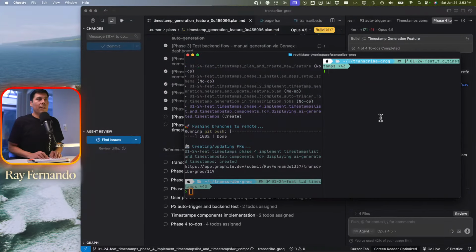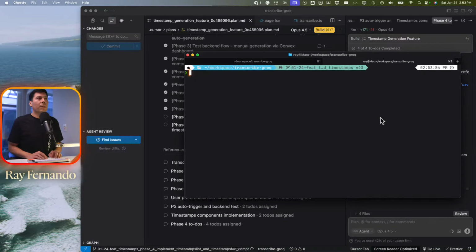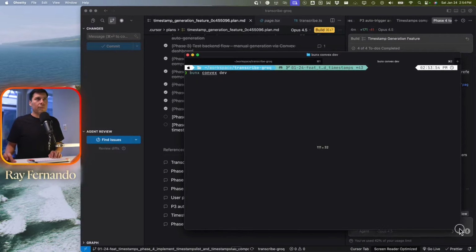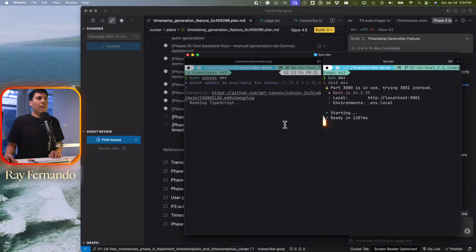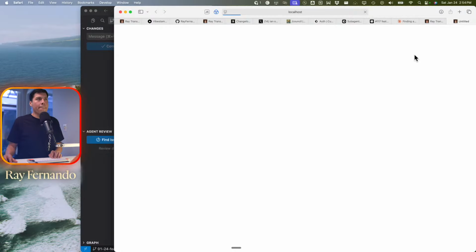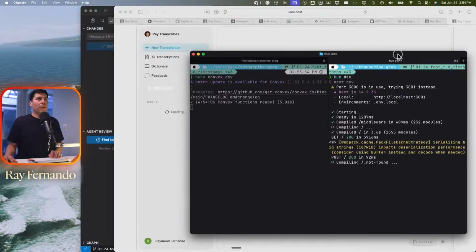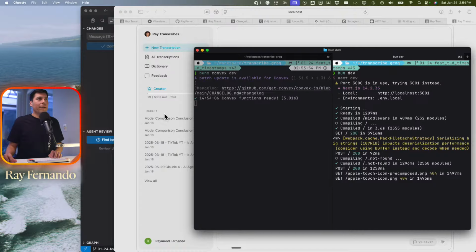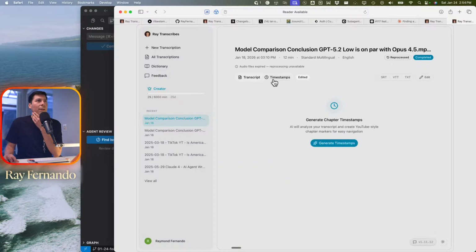Command D, actually, I'm going to open a new tab. New tab, bunx convex dev. And then I'm also going to do bun dev. Okay, so we have stuff running. Let me just check this. We should be able to test this live. Cool. Okay, now that I have stuff here, I'm already logged in. Now I have a timestamp section. So I could say generate timestamps. This is going to be cool.